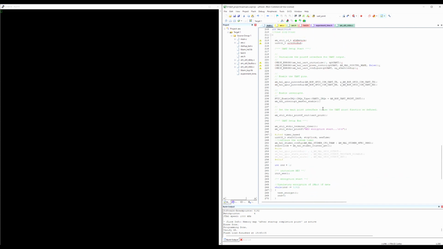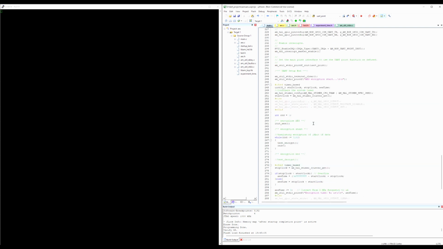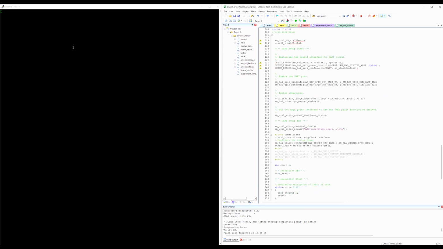And then I also have 8192 rounds of encryption. Why did I choose 8192 rounds? Because one data block of AES encryption is 128 bits, so 8192 rounds of encryption would simulate 1 megabit of data being encrypted. So let's start the experiment and see what results we get.